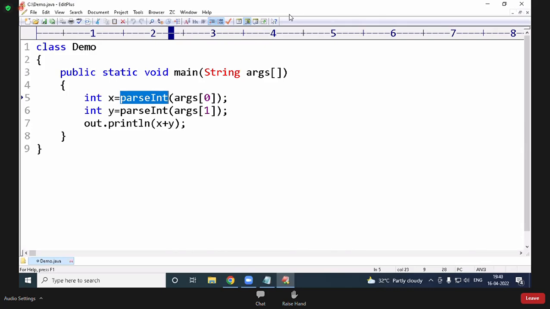Object reference. When do we have to use it directly? In the same class. When do we have to use the class name? In another class. The parseInt method is in which class? Not in our class, which is the Demo class. Can we access it directly? No. So, if I compile, we'll get an error. So, it is also an error.